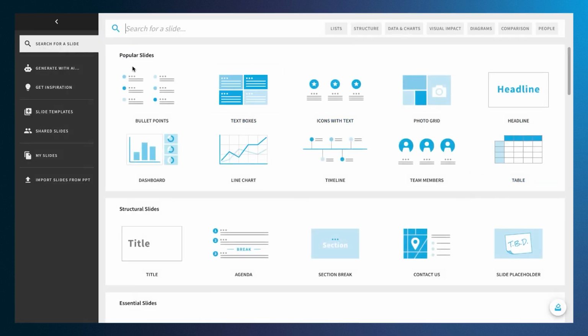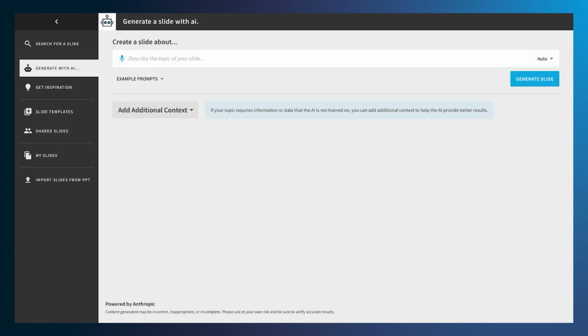In the left-hand menu, you'll see an option to generate with AI next to a robot icon. Click this to open the prompt menu where you can tell our AI what to make your slide about.